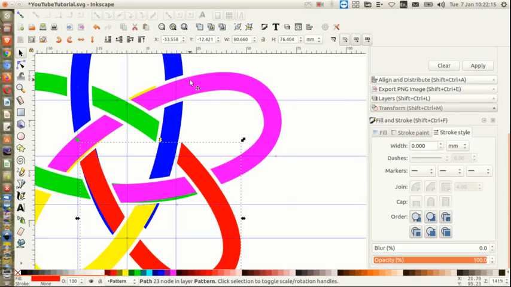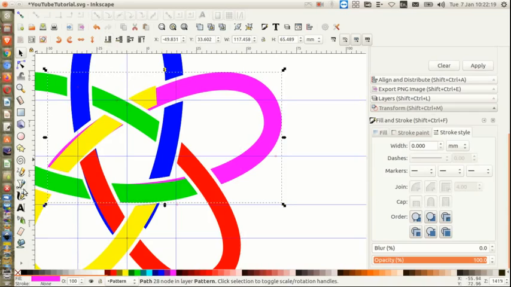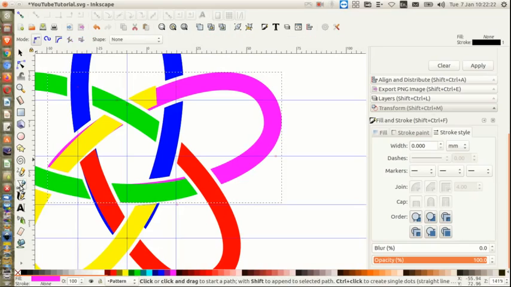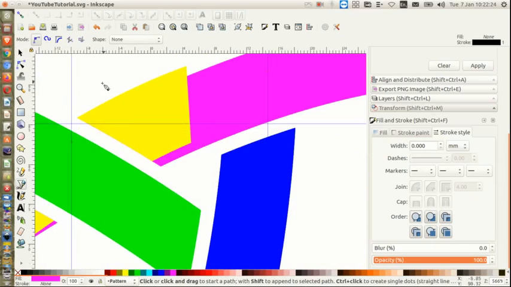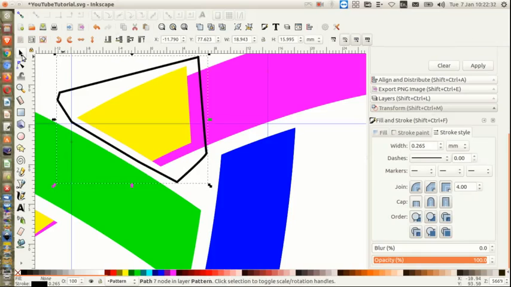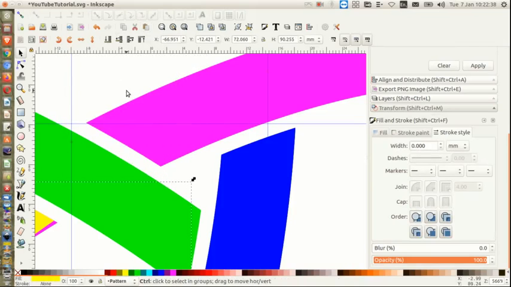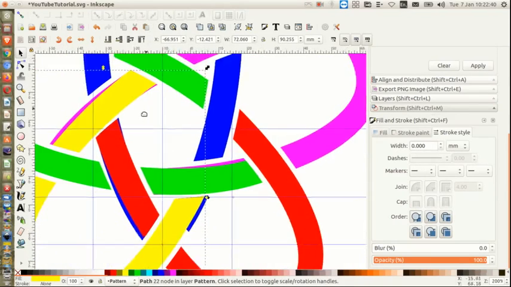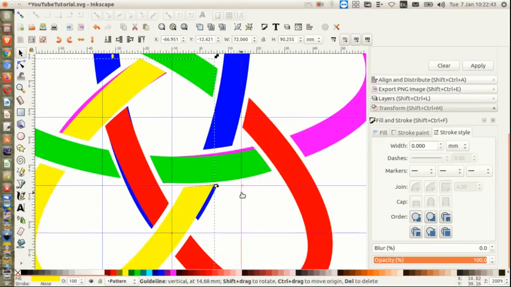So I'm going to send this violet path down to the bottom. Get the Bezier pen again and draw around there. Hold the shift key down, select the yellow bit, control minus, and we're beginning to see it clean up nicely.